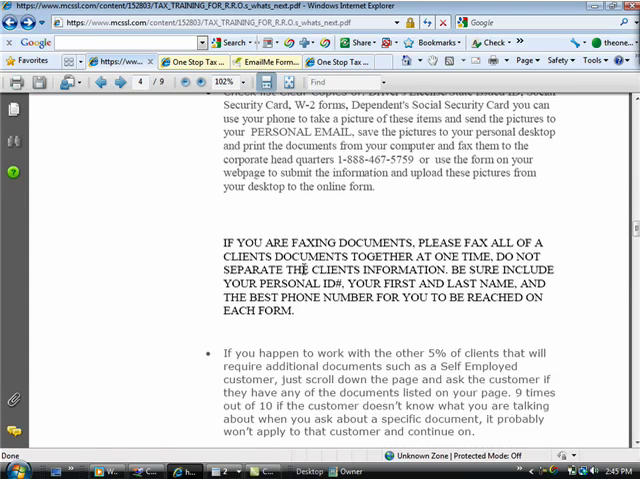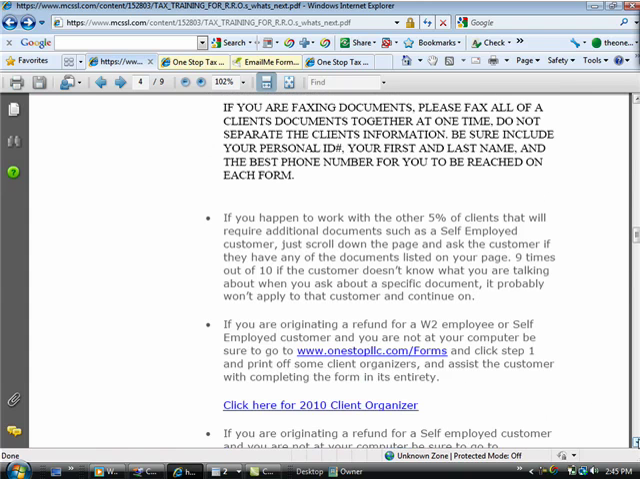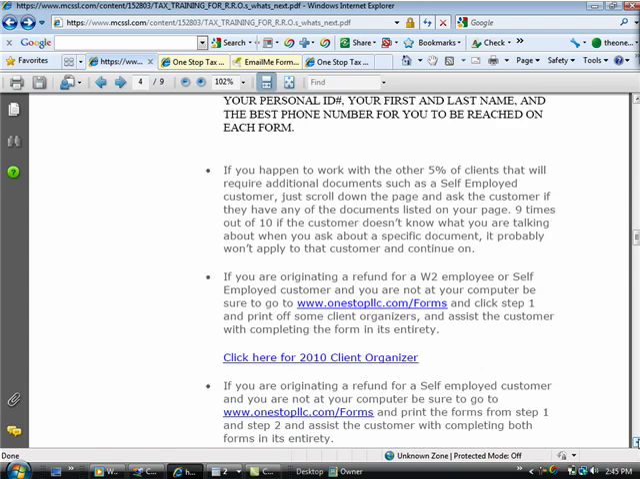But I want you to really pay attention to this part here. If you are faxing documents, please fax all of a client's documents together at one time. It's important that you do not separate the client's information for any reason, and be sure to include your personal ID, which I showed you in the very first video today. Include your ID number, your first and last name as the RRO, and the best phone number for you to be reached on each form that you submit via fax. That is very important. Like I said, if we don't know who submitted it as an RO, we can't give you the credit. So make sure that is a must.